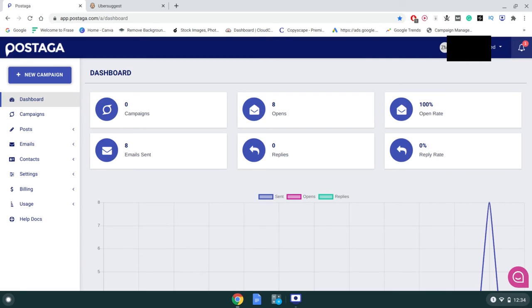So you're going to log into this, and this is what the dashboard is going to look like. You're going to hit New Campaign.